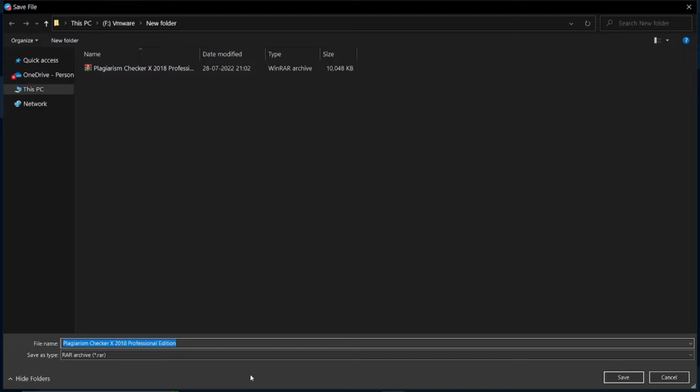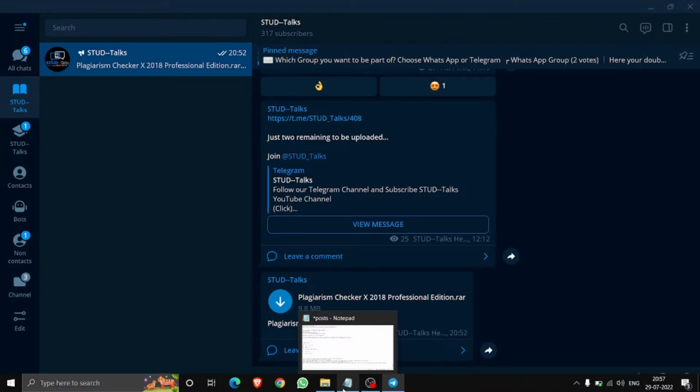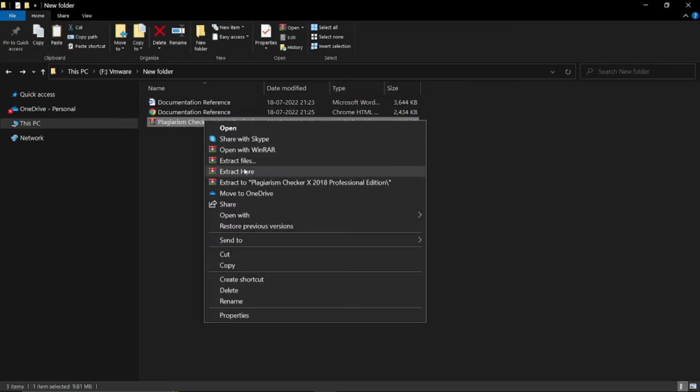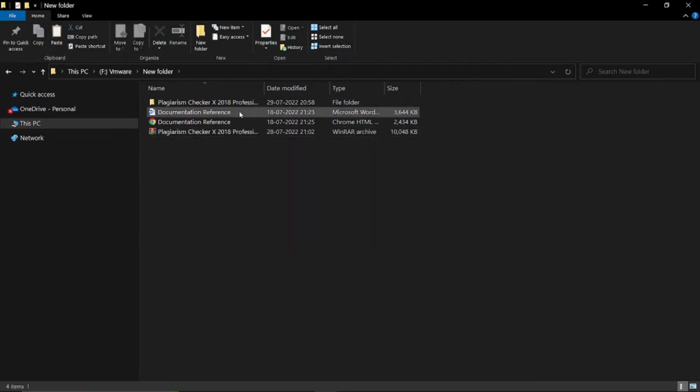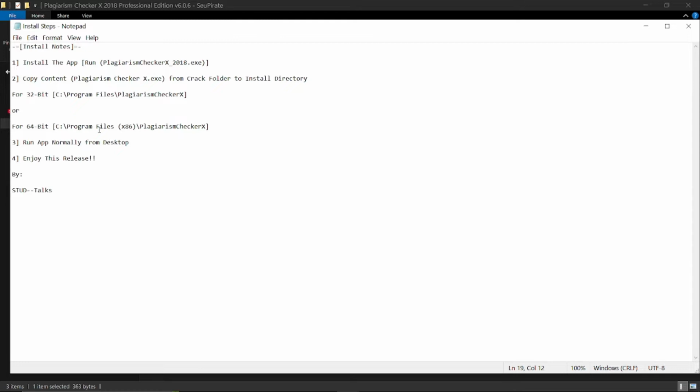Once that plagiarism checker is downloaded, when it gets downloaded, it will automatically pop up. Wherever you have downloaded that plagiarism checker, you just extract it there, and in a moment it will be easily extracted. Now click on install steps. Over here you can see all the instructions that are needed to successfully install this application. The very first and obvious step is to install the app, run the application, and you can just follow these steps.